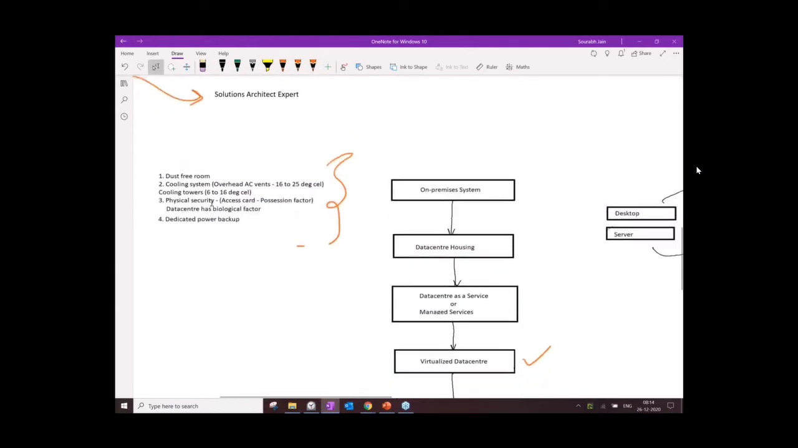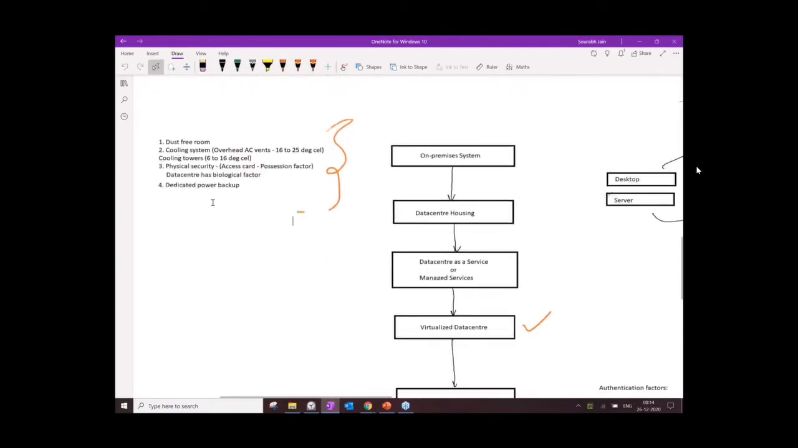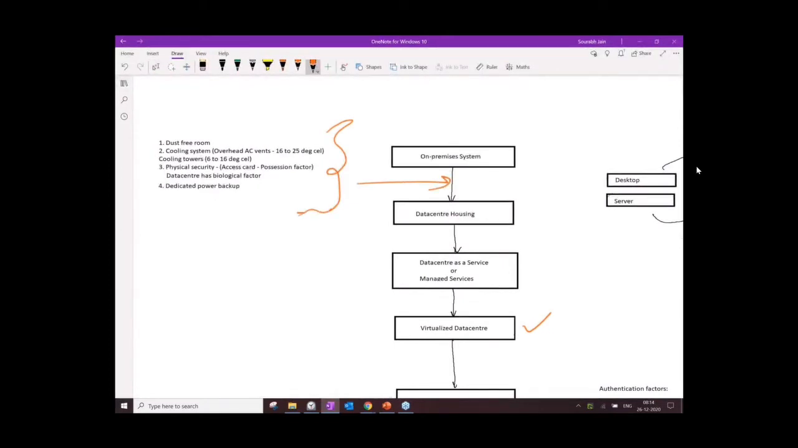we move to the second model in the industry, and this model failed. The on-premises system was lacking all these things, due to which we move to the second model in the industry, which is called data center housing.